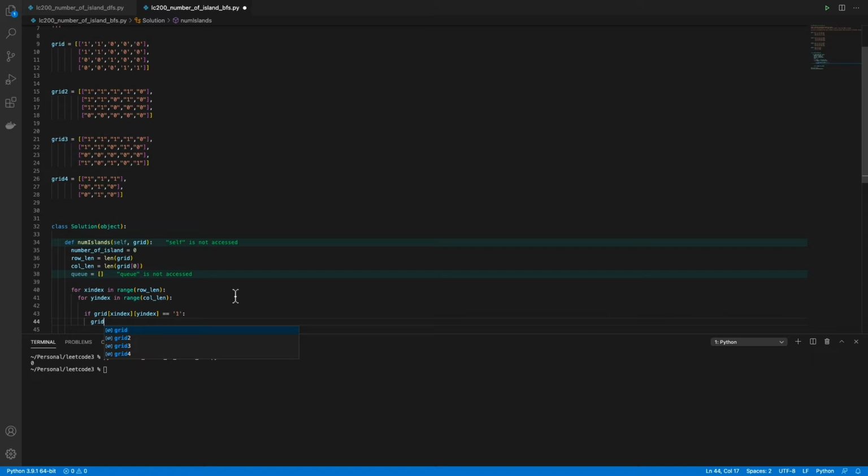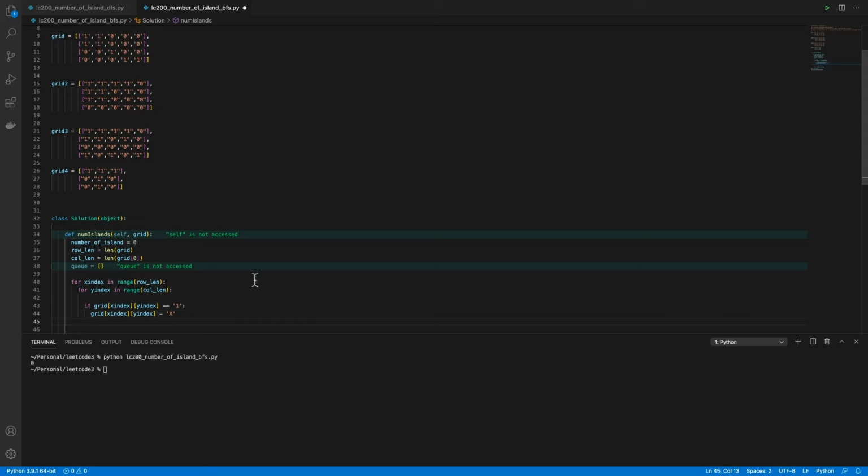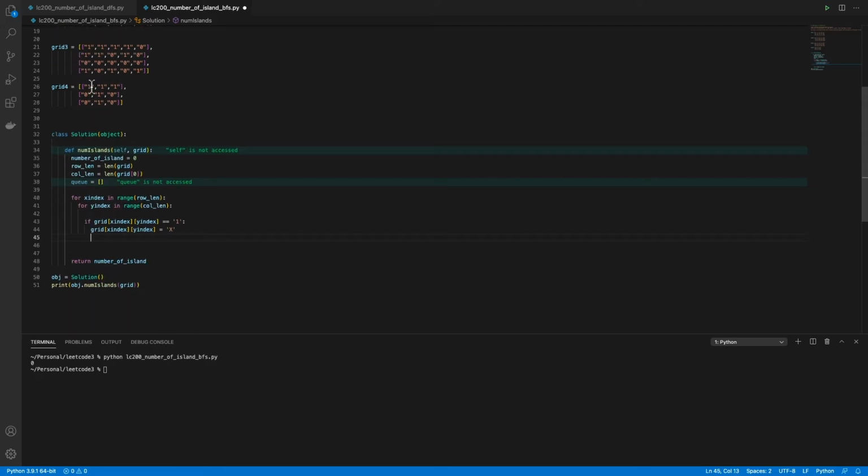Whenever we visit a point, we need to mark it as something. At this point I put it as x, which means a visited point. If this one started with 1, then we visit it, mark it, and then we need to add the item to the queue. So we start with that, with the x index and then the y index.